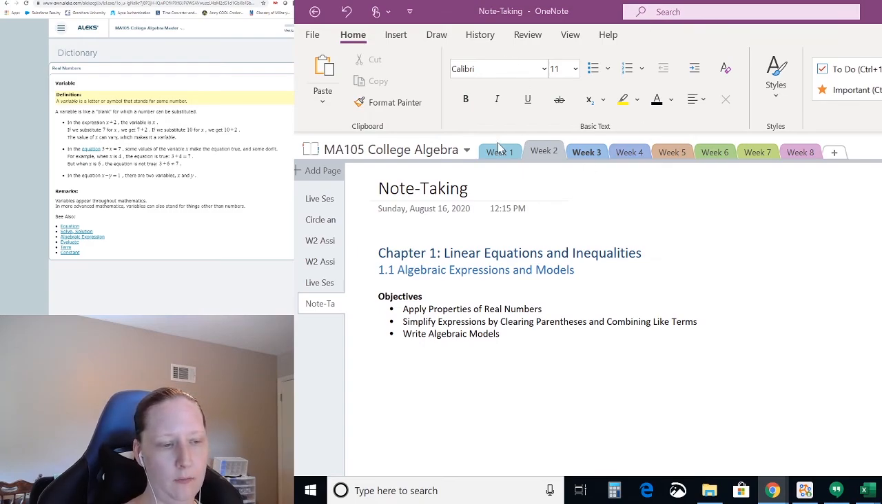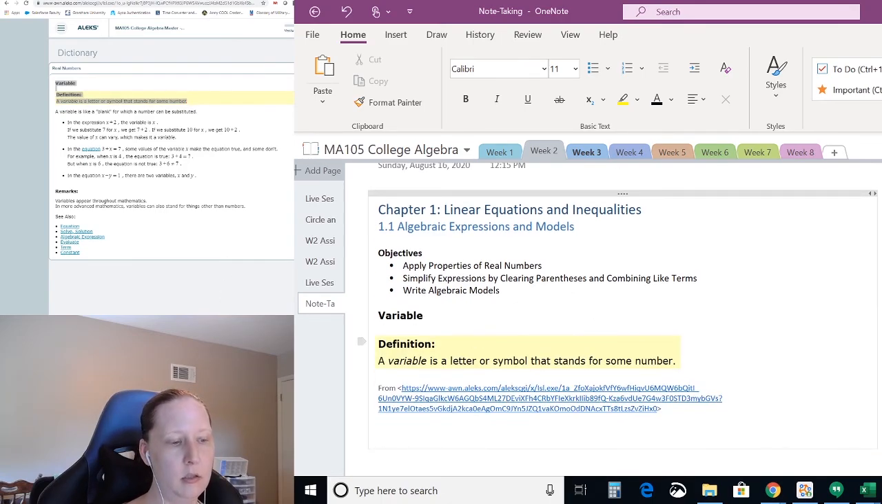This OneNote that I have open, I've organized by week. Really, this should be in week 1. I don't really have it organized the way that I would if I was taking notes. I'm just using an example. But the nice thing about doing things electronically is that I can just copy and paste the definitions right there.